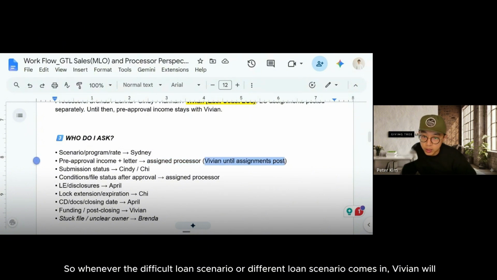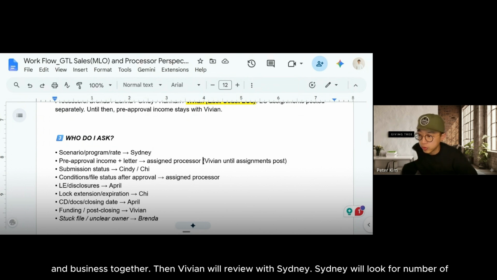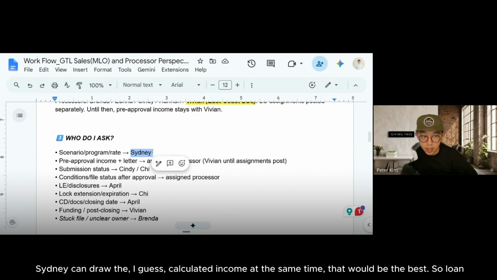So whenever a difficult loan scenario or different loan scenario comes in, Vivian will still step in. So we have a file, for example, with a bank statement loan asking for personal and business together. Then Vivian will review with Sydney. Sydney will look for the number of investors, and Vivian will review the specific income based on the findings from Sydney. And if Sydney can calculate the income at the same time, that will be the best.